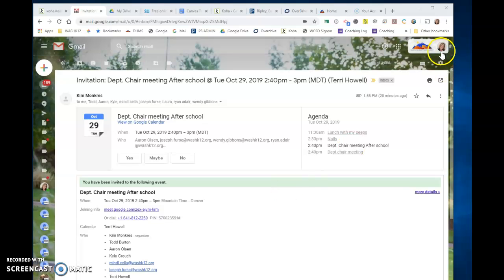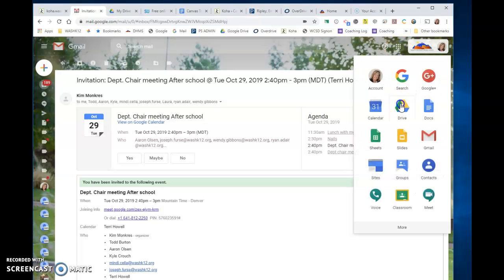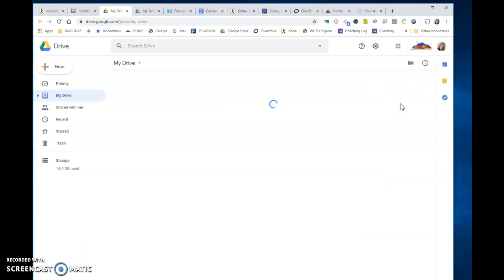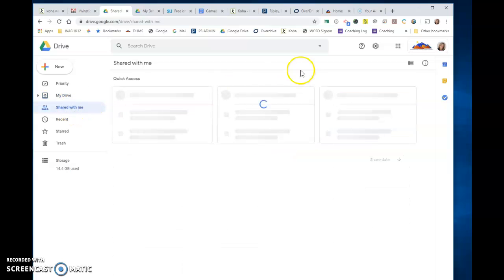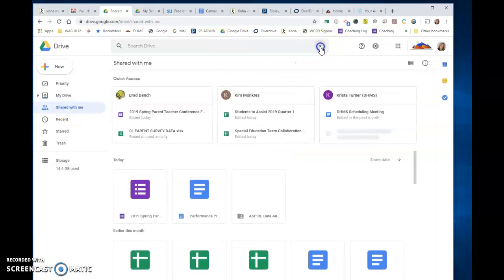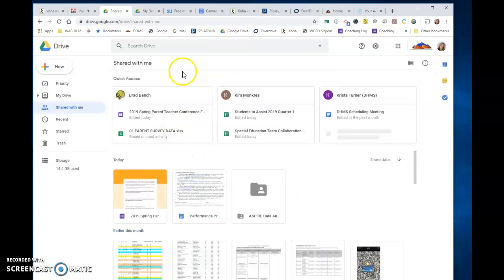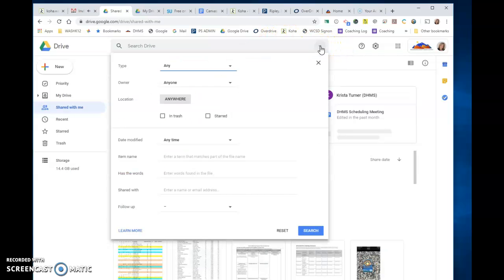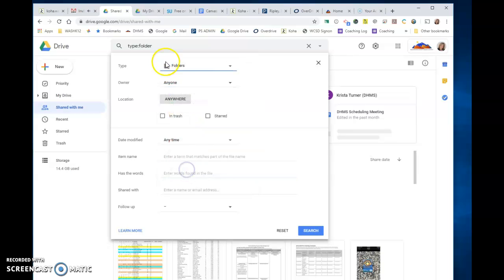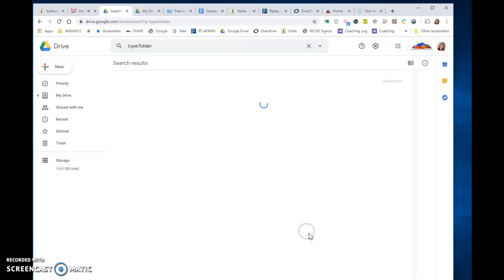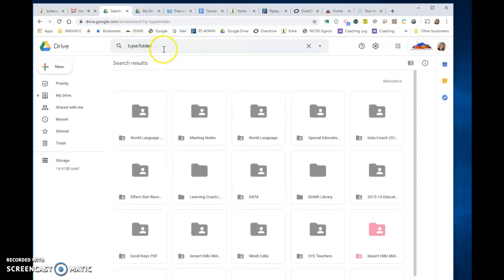So, for example, I'm going to go to my Google Drive. And you would do the same thing. You can do this from your email account. And then what I do is I click Shared with Me to find it. And I will click right here and choose Folders for the form. So you'll notice it'll bring up just my folders in my Google Drive.